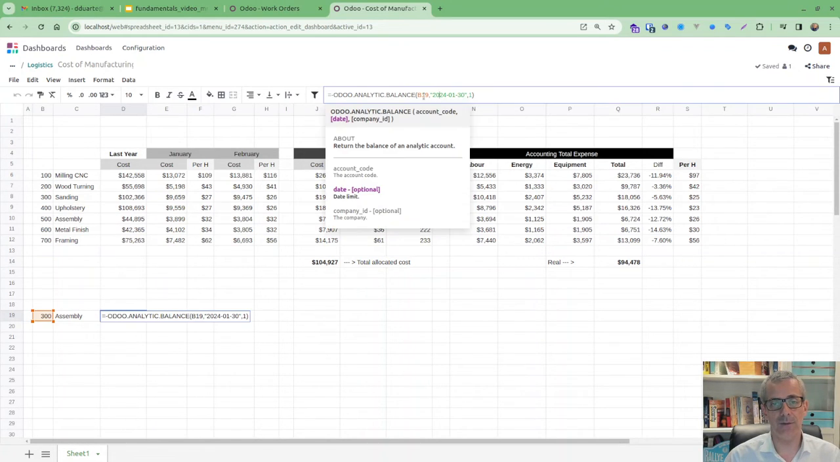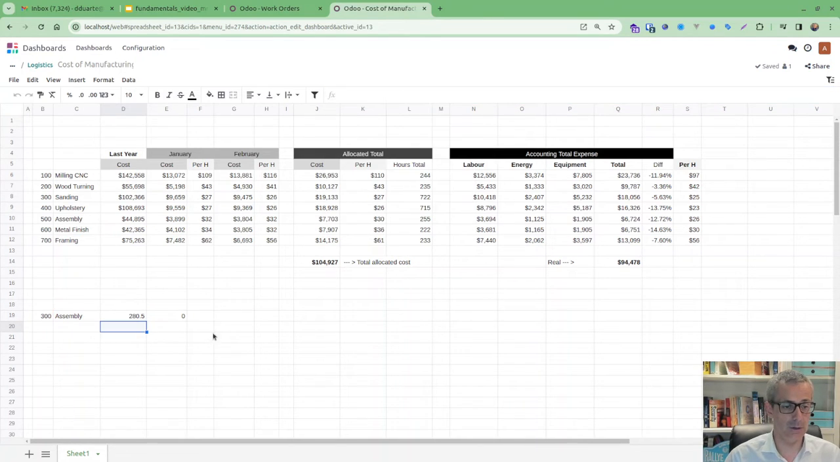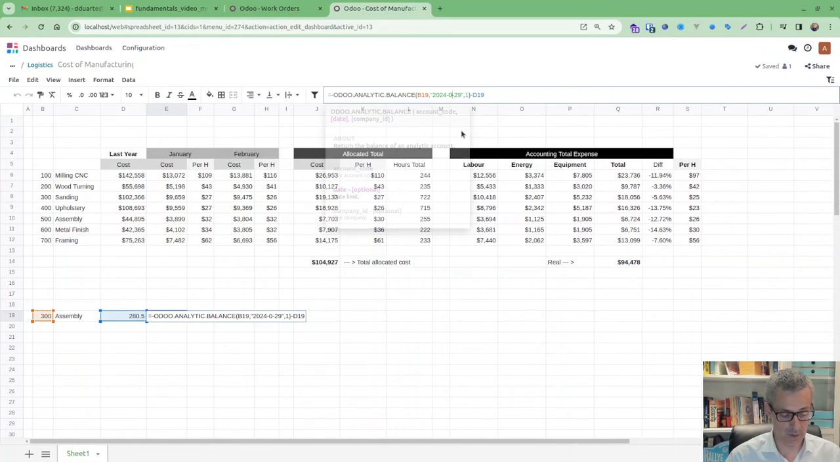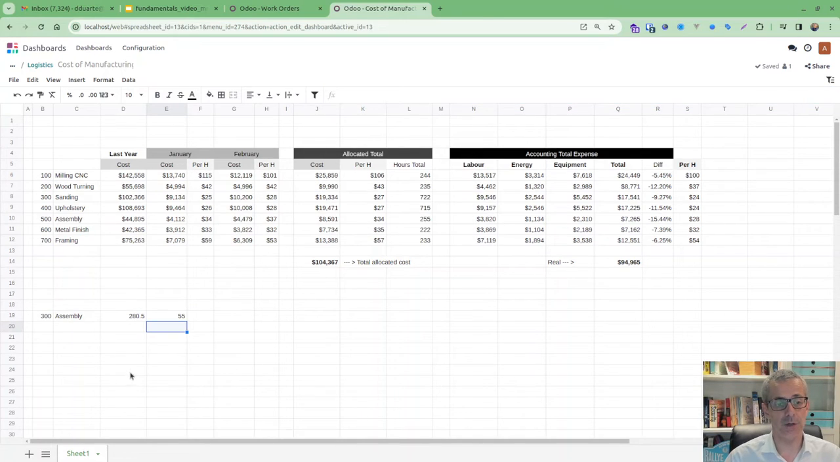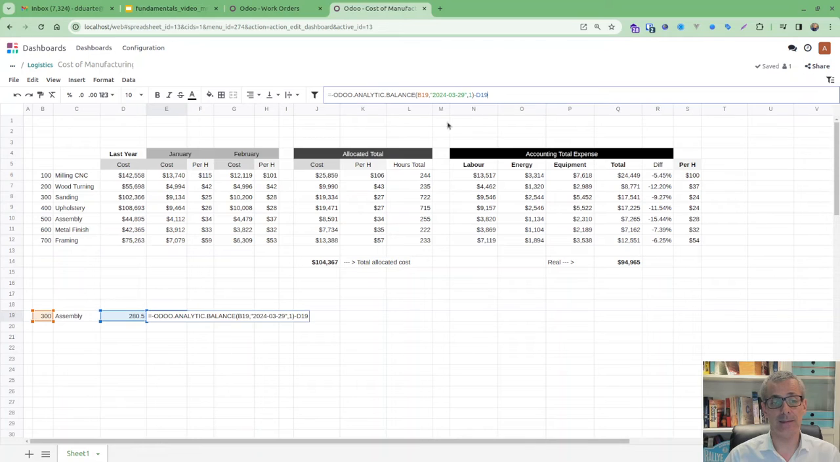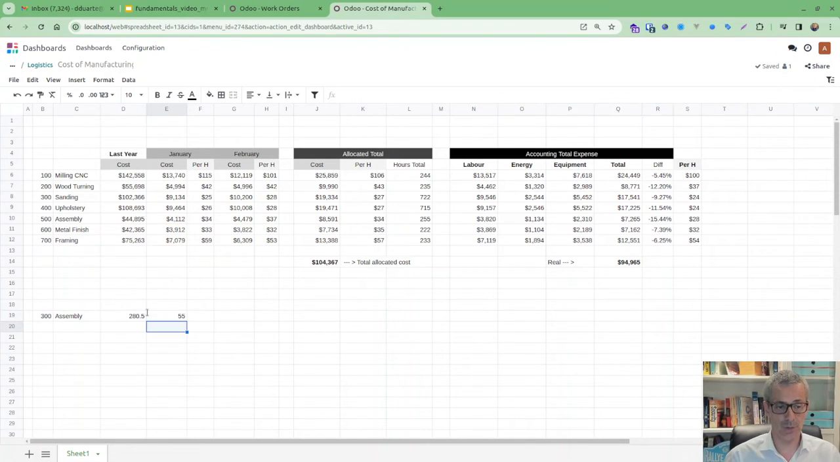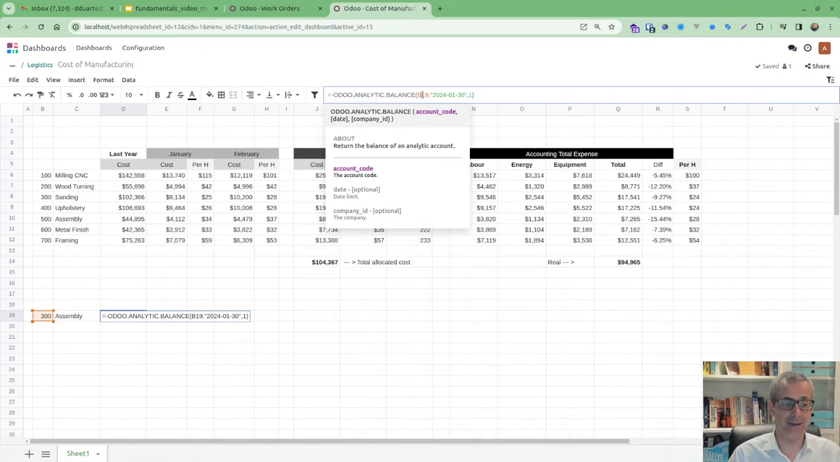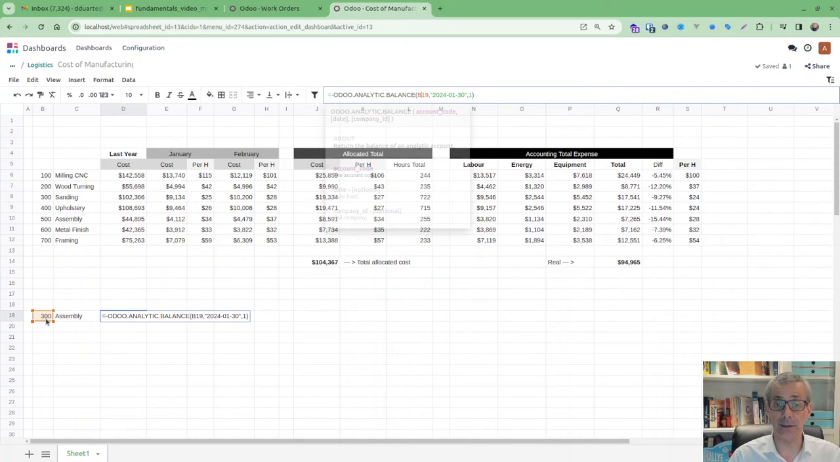But here, what I've done was I set up to January, and this one is 280, and here let's put March, so we have our 55 there. So this one less the previous one. This is going to take B19, which is the number of the analytic account, and the number one is for the company. So this is something I created.